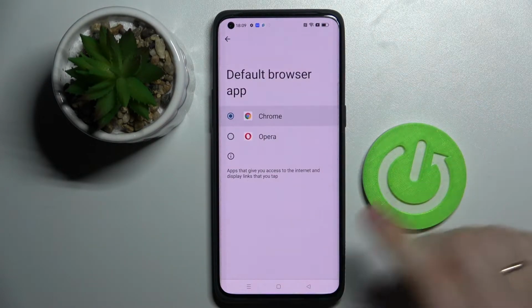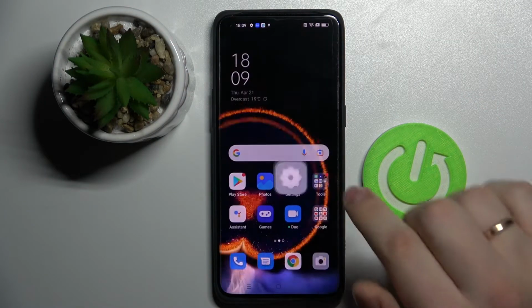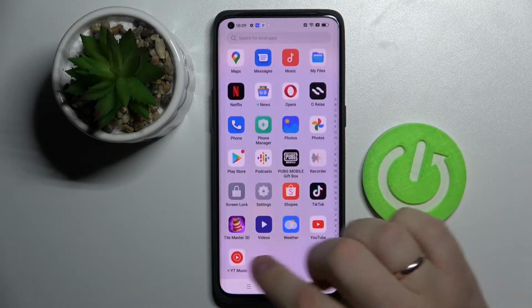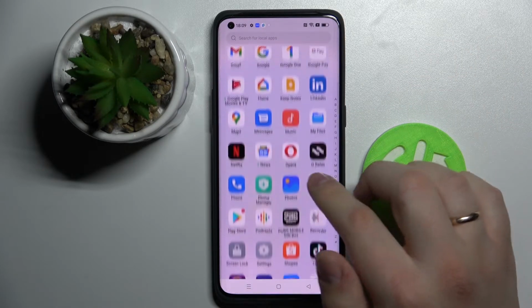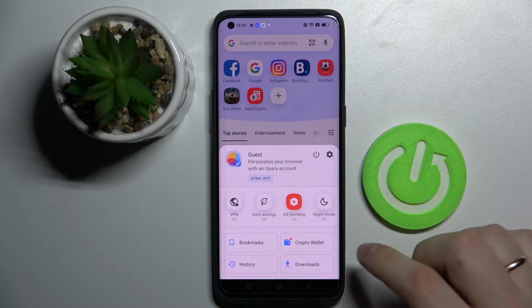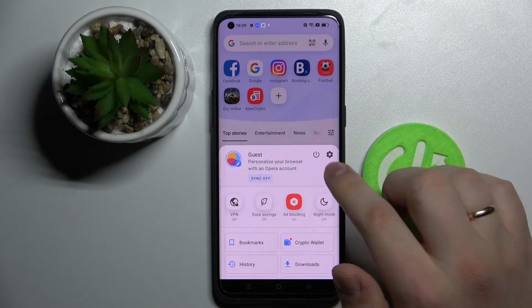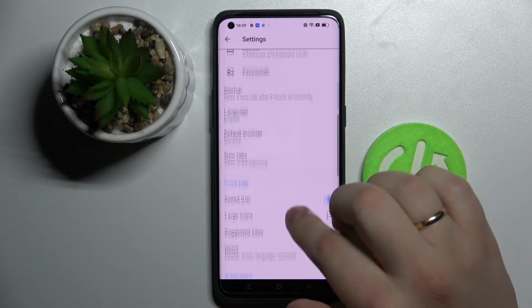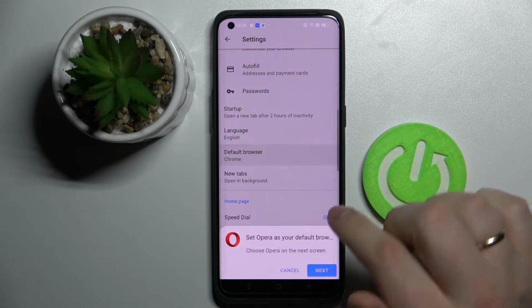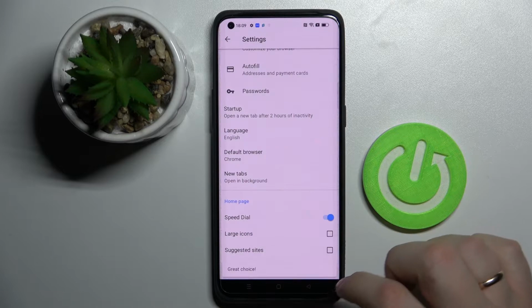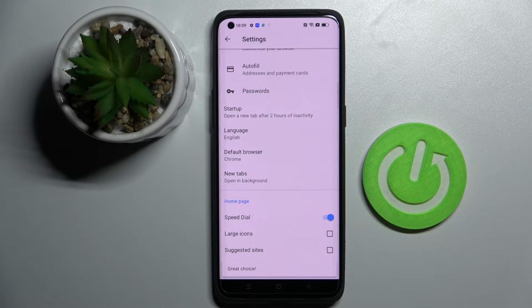There is also the second way how you can possibly do that. In order to execute the second way, just go ahead and open up the Opera browser itself. Let me find it. Here it is. Click on this profile avatar of yours. Here, go for this gear icon that stands for settings. And in the settings menu, find the default browser category, tap on it, choose next, select Opera. And after that, the Opera will become the default browser on this smartphone.